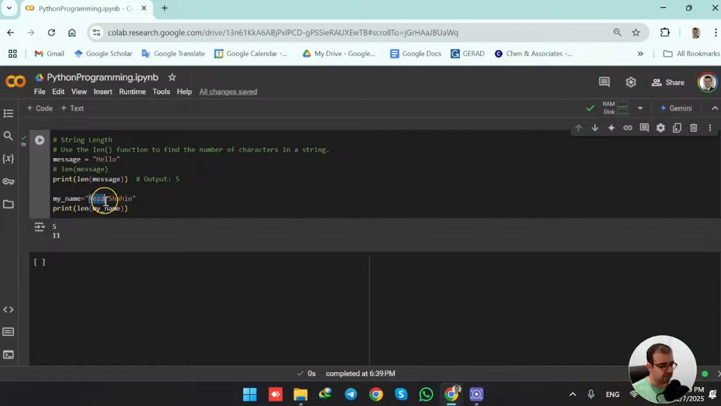And yes, it calculates the space as well. Whatever is between the quotes, it is going to calculate it, even the space here. Okay, so we are going to have 11 characters. But if we have a string that is lengthy, it's hard for us to calculate it by ourselves. So we'll let the len function do the job for us.